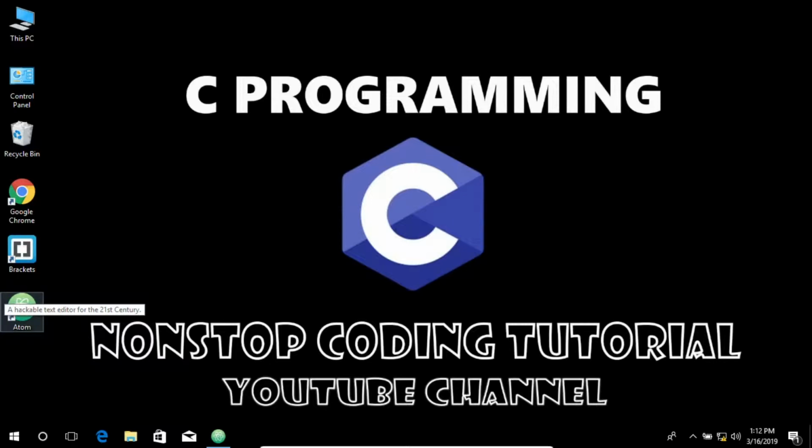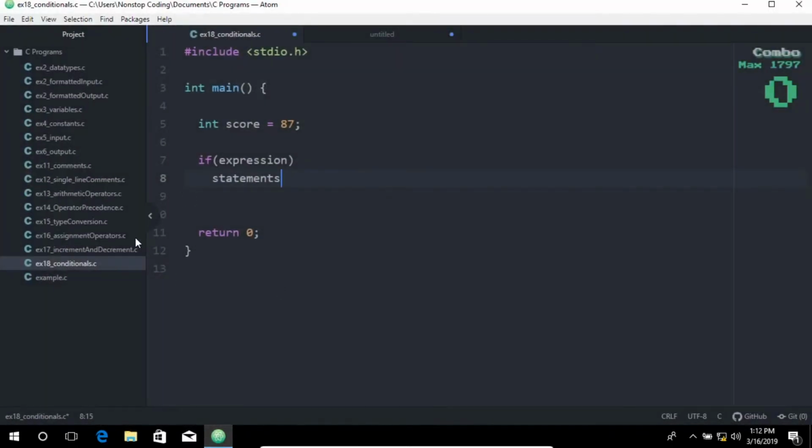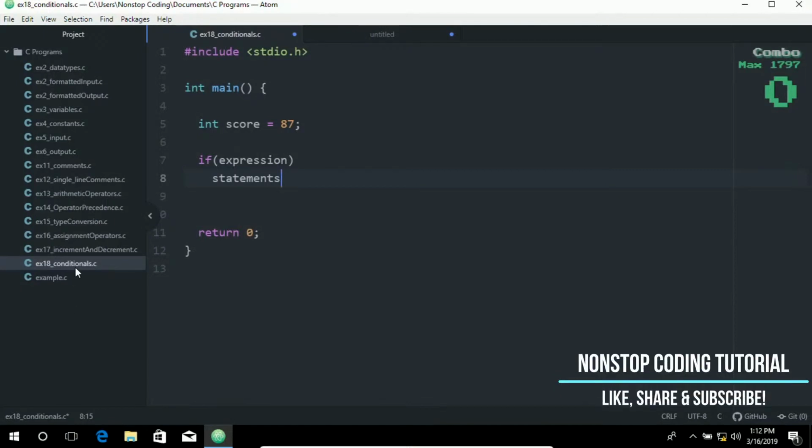Hey there my friends, today we're going to discuss conditionals in C. Let me go ahead and pull up this editor. As you may have noticed, I have created a new file, ex18_conditionals.c, and I have added this ahead of time. So I have a variable here which has a value of 87.